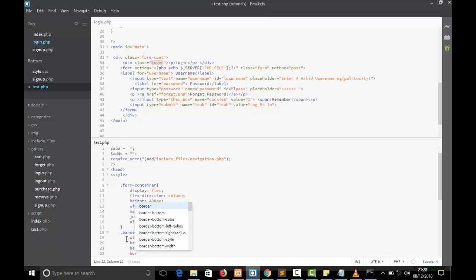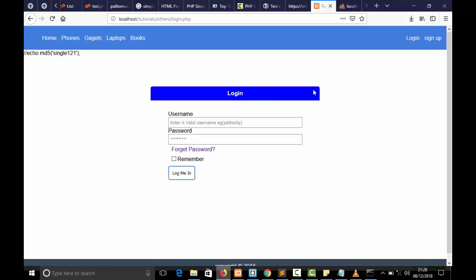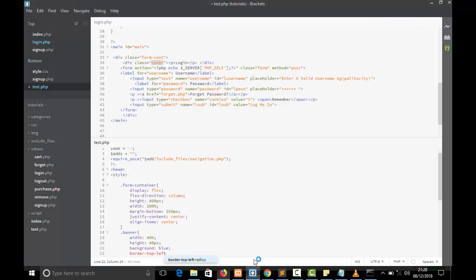I gave it a border top left. If you check, it has a border top left and top right. So border top left radius, I gave it about, I think, 5 pixels. I'm going to copy the same thing because I'm going to be giving the bottom, the right.